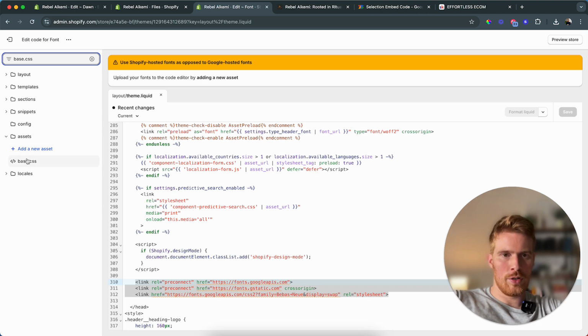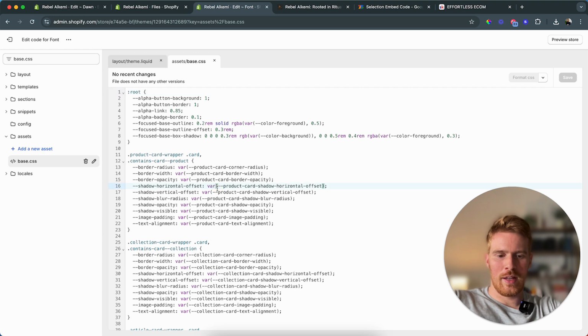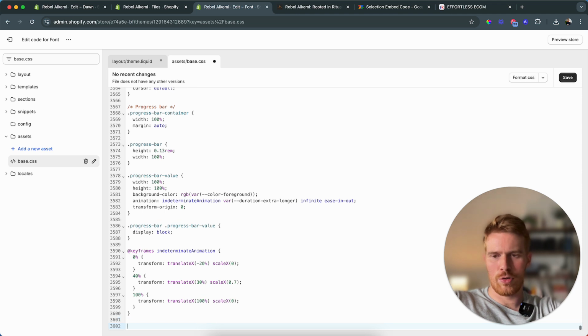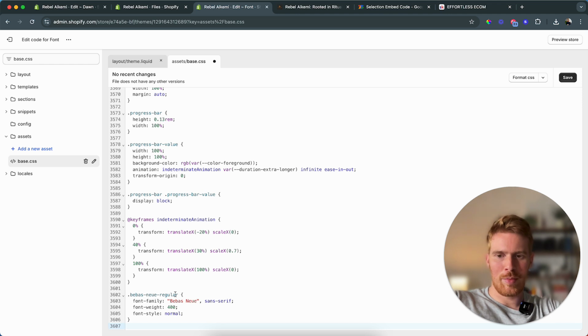If you are using a custom theme, this might change for you. It could be a global.css or custom.css. But if you're using a Shopify owned theme, it's always called base.css. And then in here, I'm going to go to the very end of the file. You can do this by command and then down arrow, or just scroll down, add some space, and then paste the code that we just copied.